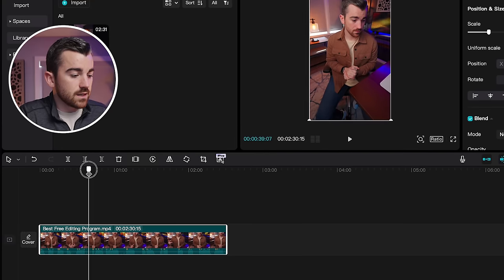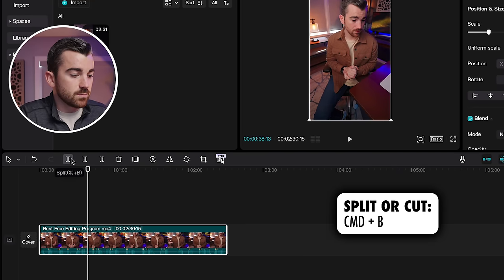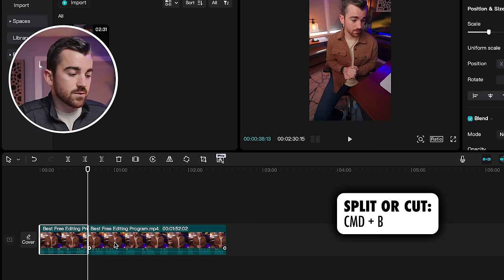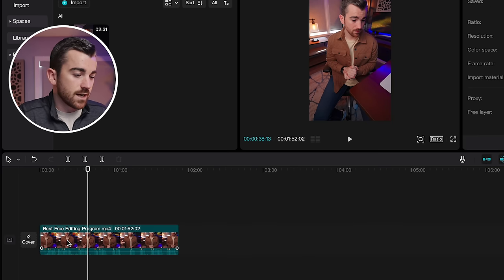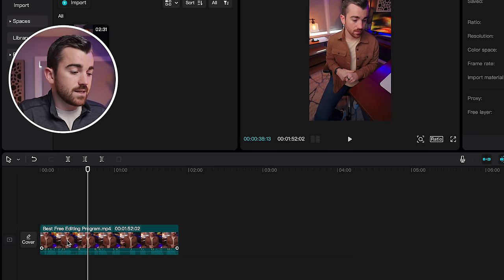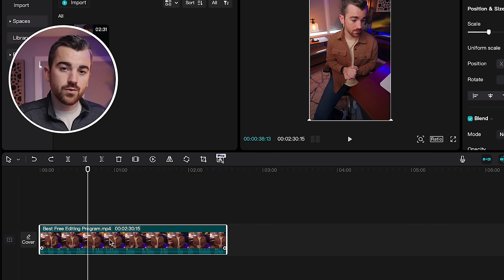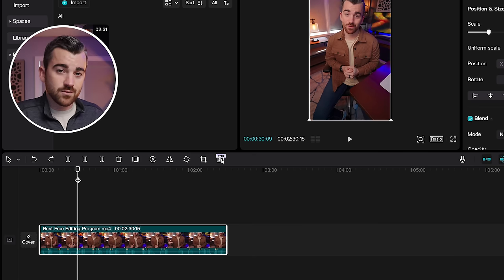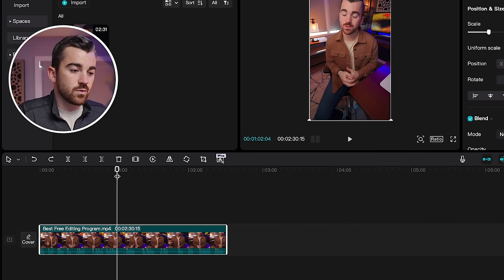If you wanted to cut a clip and maybe delete a section, you can come up to this tool right here, which is split, or you can hit Command B, which is the keyboard shortcut. You can see that's now split the clip into two different sections where I could maybe delete one. You can hit Command Z to go back and undo anything you might have done. And for the time being, that's really all you need to know. As we continue editing the video, more features will become apparent.